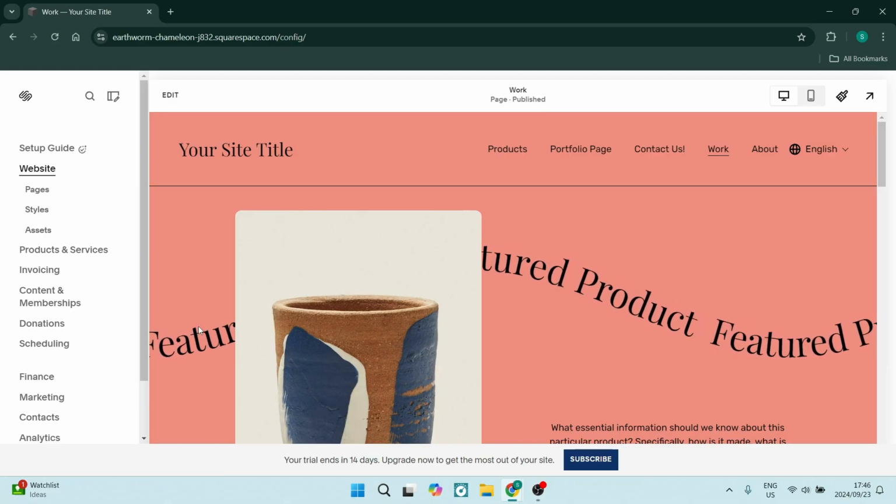If you need to add custom code to your Squarespace website, I'm going to show you a few ways of doing so if the basic customization options are not enough for you. So without further ado, let's dive straight in. There's a number of ways to add custom code.